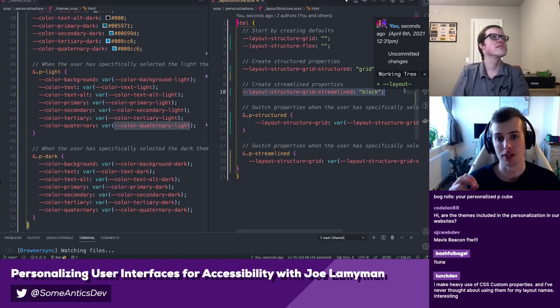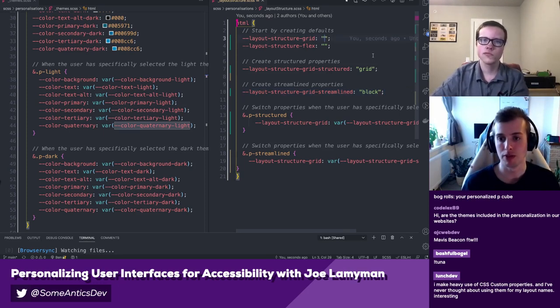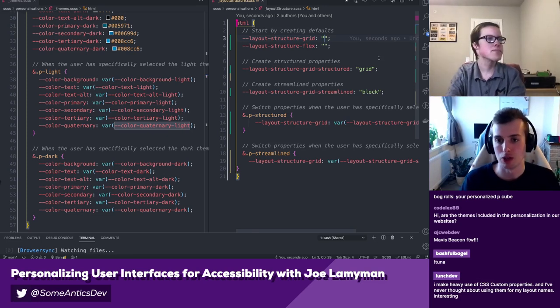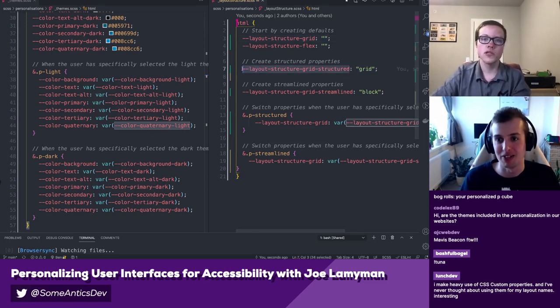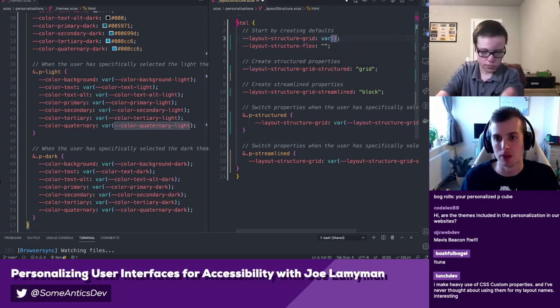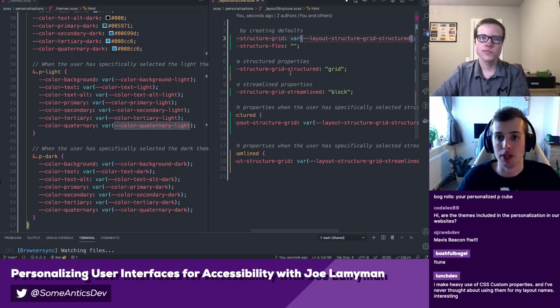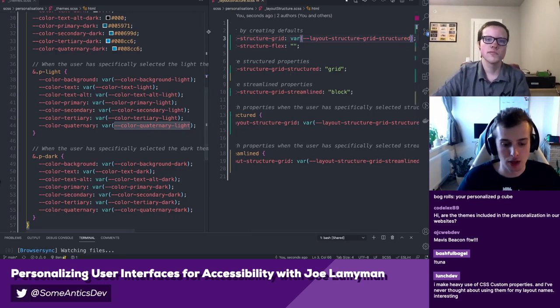And then the only other thing that's left to do right now at the minute is on line 3, we just need to set our layout structure grid to a sensible default, so we can set it to the variable which is layout structure grid structured. Because that'll be grid. So by default, when the user hasn't visited the site or set a preference, they'll still get the structured grid. So that's perfect. That's all our SCSS stuff done.